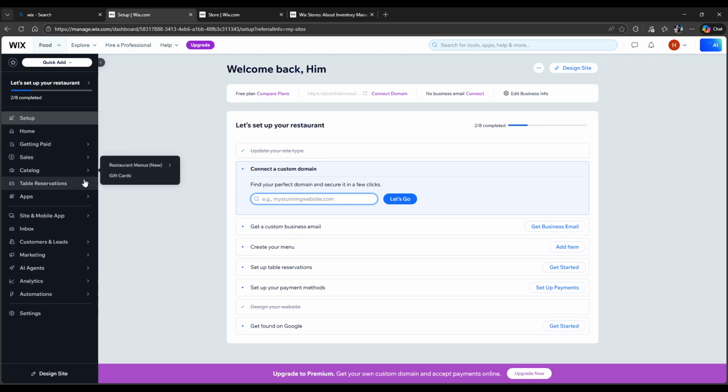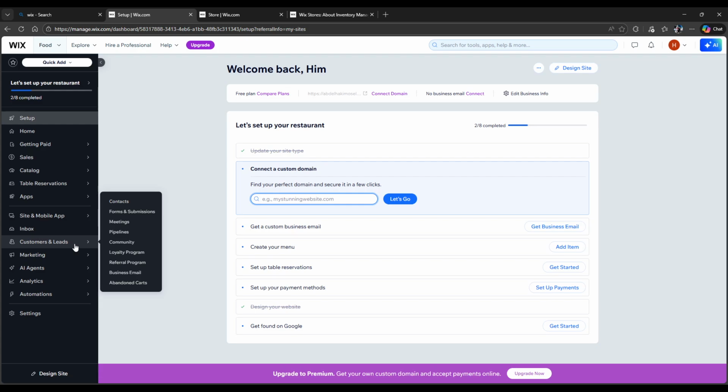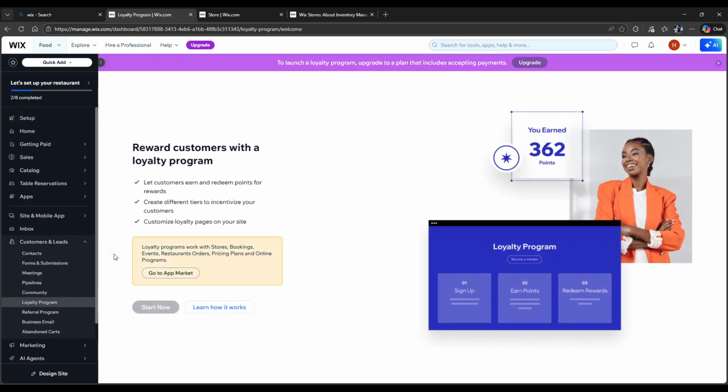You can also add a pricing plan here. We have this button as well: customers and leads, community, loyalty program. As you see here, loyalty program, let's give it a look. You can also activate it if you want your customers to have a kind of stars or loyalty program. As for the pricing plan, you can go all the way to the apps.